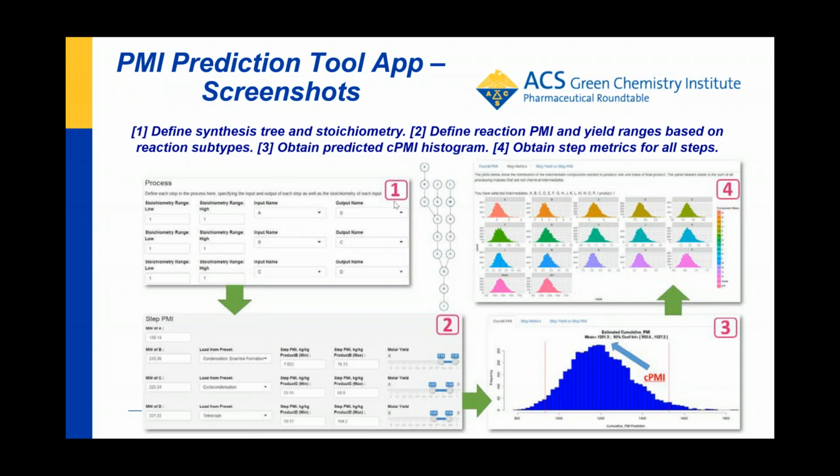In the first box, you define your synthesis tree and the stoichiometry of the reaction shown here. The second step is you define the reaction PMI. You can see the boxes here that suggest what type of reaction you are running, and then the app finds the historical data of reactions of that type that have previously been run and what the PMI looked like. Box 3 then gives you an estimate, depending on your yield ranges, of what your cumulative PMI will look like for your synthetic route as a whole.